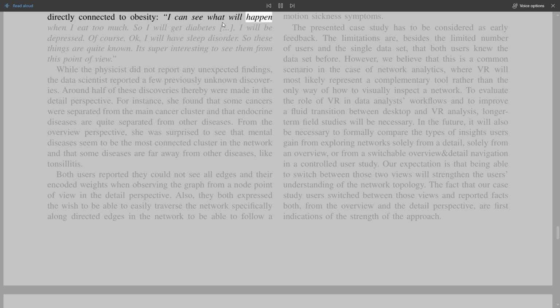"I can see what will happen when I eat too much. So I will get diabetes. I will be depressed. Of course. Okay, I will have sleep disorder. So these things are quite known. It's super interesting to see them from this point of view."